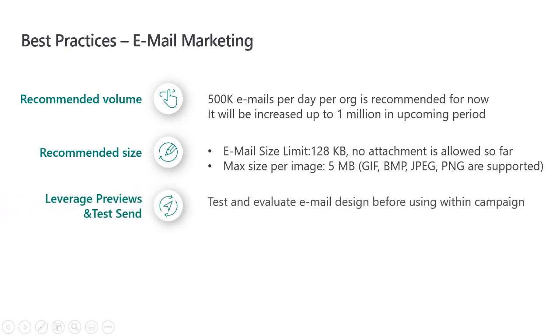And another recommendation is to test and evaluate your email design before using it. You can see and validate the final content after dynamic parameters are converted into values. We have this feature, you can just click test send. You can run a test send before going live with an email. You don't really need to go live to do a test send. We have this preview feature, and it's a fast and convenient way to test the email designs.